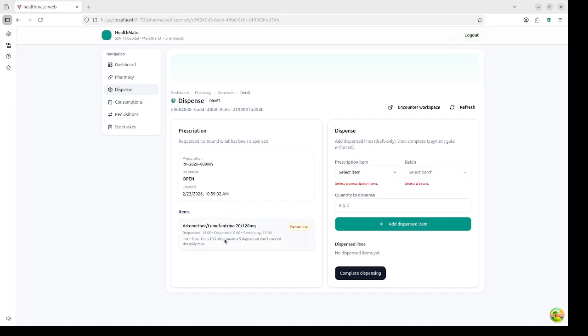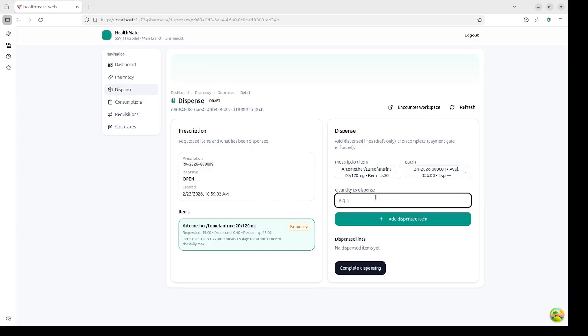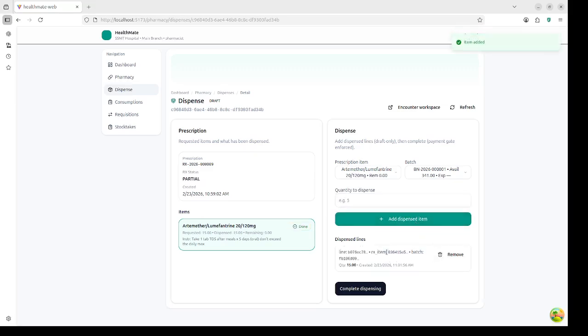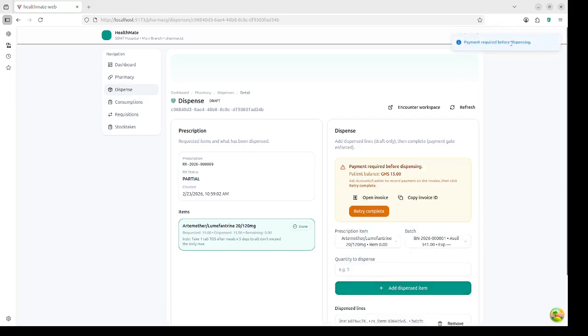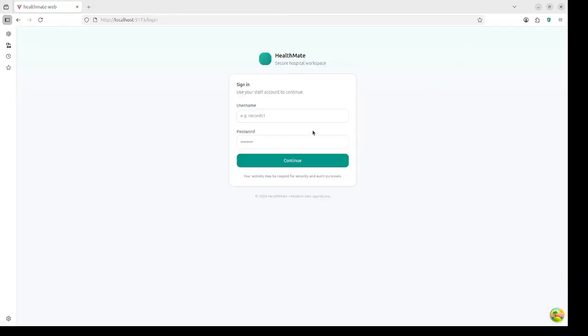Now in the prescription, we see that the item is only artemether, lumefantrine. You can click on the item to select it and pick the batch you are dispensing from, right? So you pick this batch and then quantity, so 15, and then you add the dispense item. When you add the dispense item, it's indicated that you've added this medication to the items you are dispensing. You can click on complete. Now the system is showing that payment is required. Again, I'll log out and log in with Cashier to record the payment.